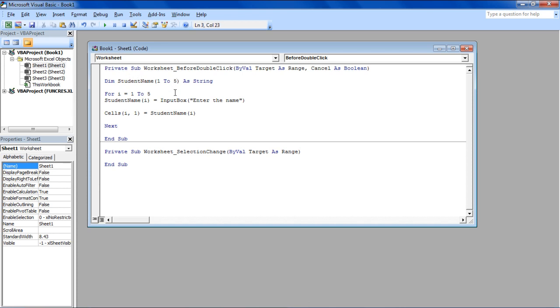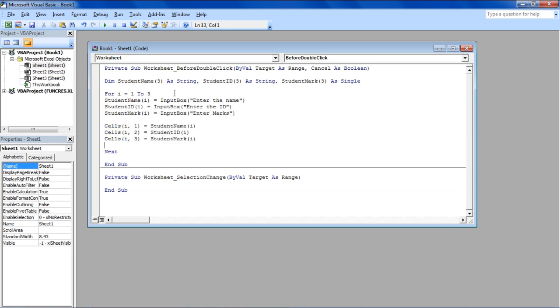Over here, let's use the same code, but instead of using a single array, we will declare 3 arrays for different values. That's the student name, student ID, and his marks. With that done, we will include the array names in the for-next loop as well, so that the user is prompted for the ID and marks as well.